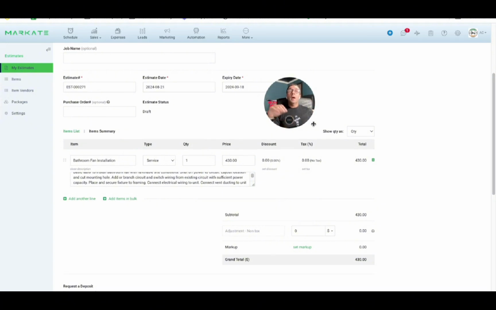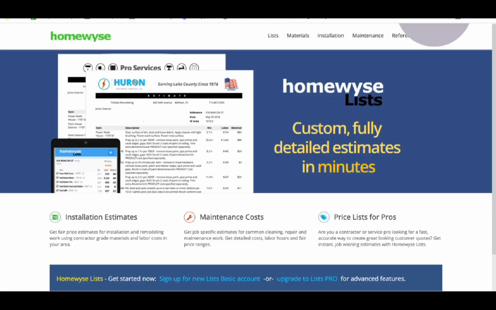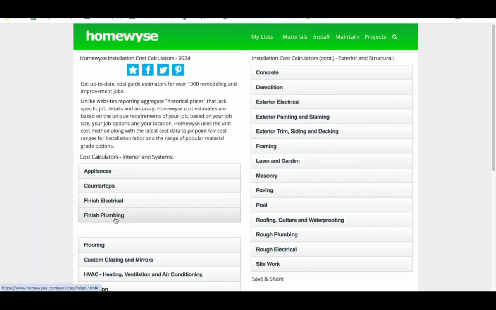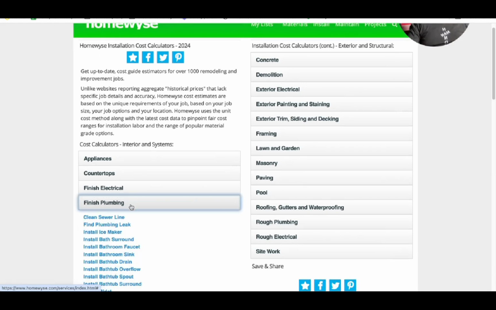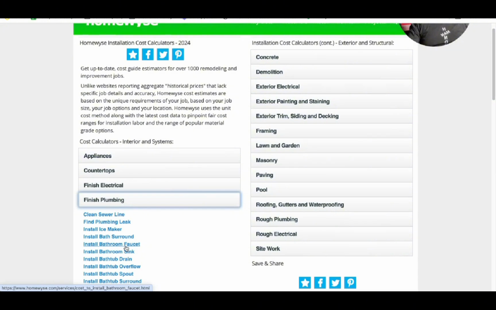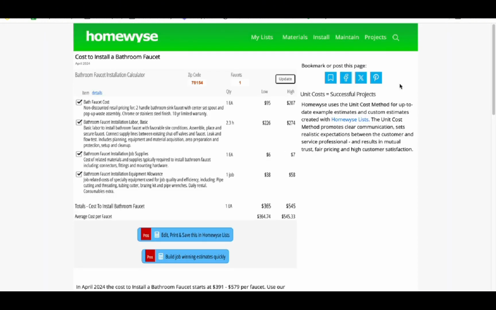Super simple. I won't get into how to copy and paste them all from Homewyse into Markate, because I think you get it in the example that I just gave you. But I do want to come back and just give you a few more examples of other items that you might want to look into. So if we go back to the installation estimate, let's come down here to finish plumbing. And then let's say bathroom faucet, right? I do bathroom faucets quite a bit.